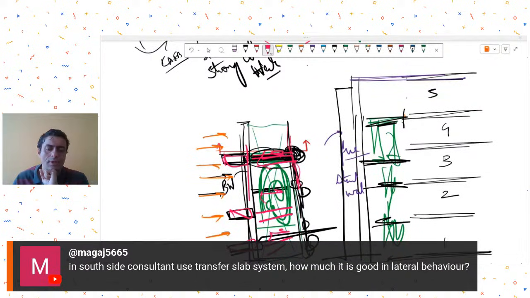Mr. Magaji is asking, in South Side, consultants use transfer slab systems. How good is it in lateral behavior?